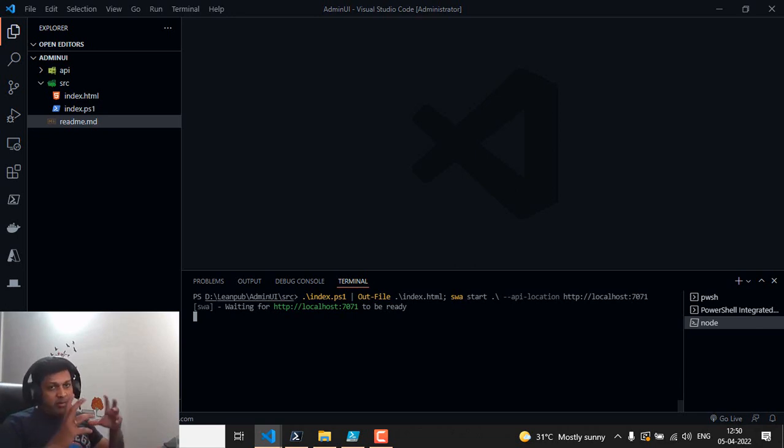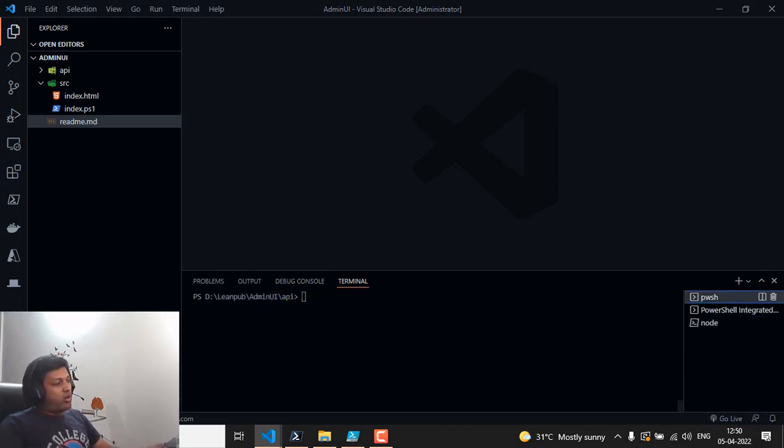which says, hey, your function app is not running. It says waiting for localhost 7071 to be ready, because there is nothing running over there. Let me get on to the other terminal and do func start. So this will start the function app. I've got another tool installed, Function Core Tools.